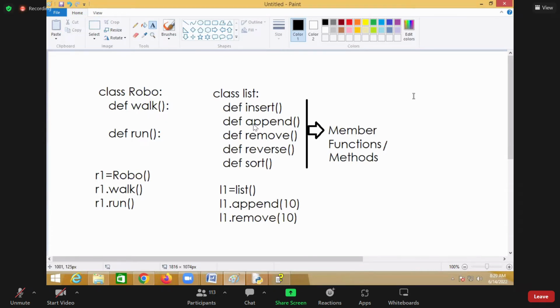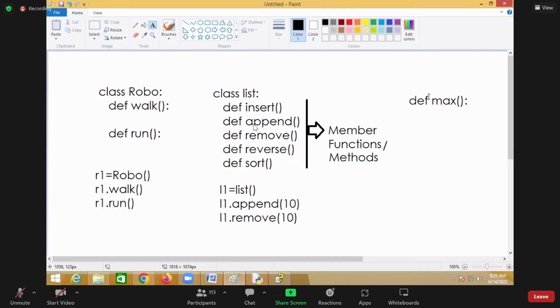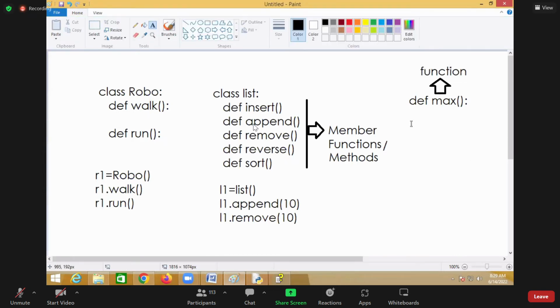For example, if I'm writing only a function, suppose there is a function called max. Is this function inside any class? Or you write this function inside a class, or is it individual? Individual. Then will you call this a function or a member function? Function. This is called a function. If you write this function inside a class, then it becomes a member function. So member functions are bound with what? Data type.